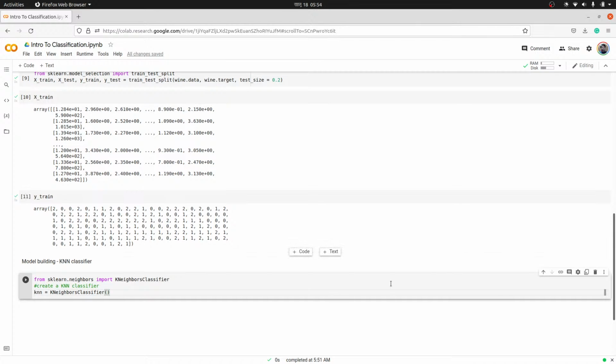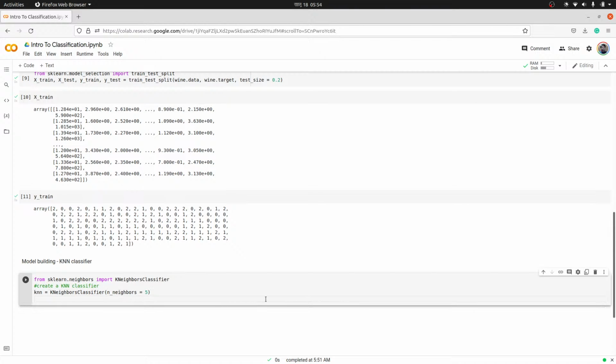So if we choose 5 neighbors, so let's choose 5 neighbors. So this is like a tuning parameter, you can change it later. So then we will train the model. We will use the fit function to train.